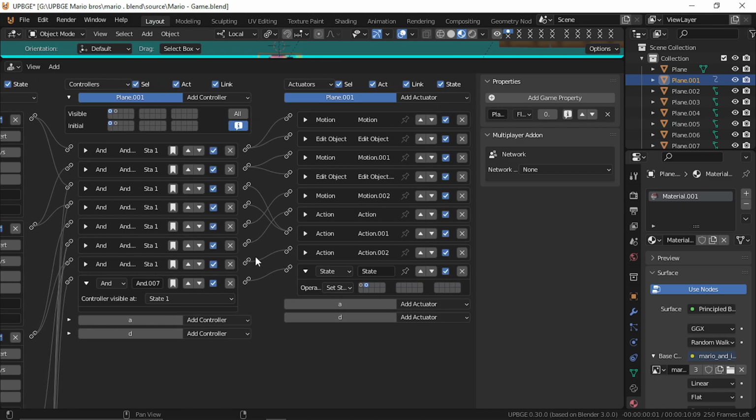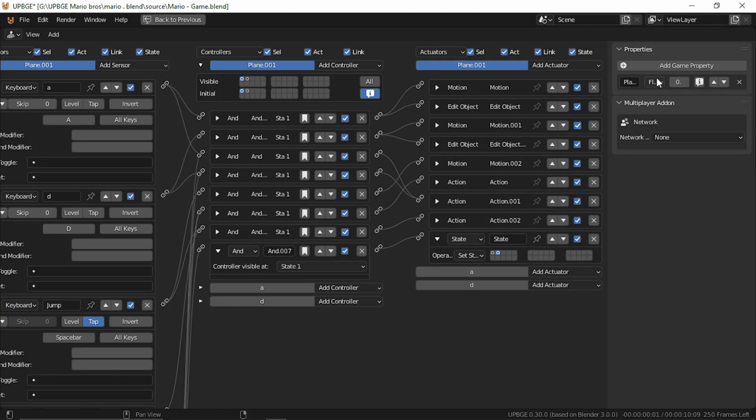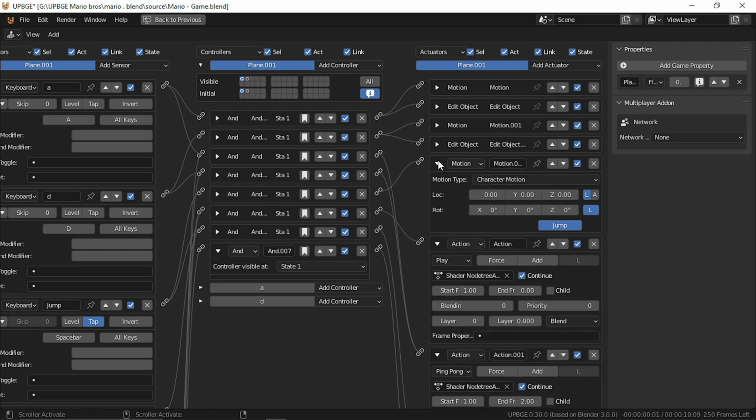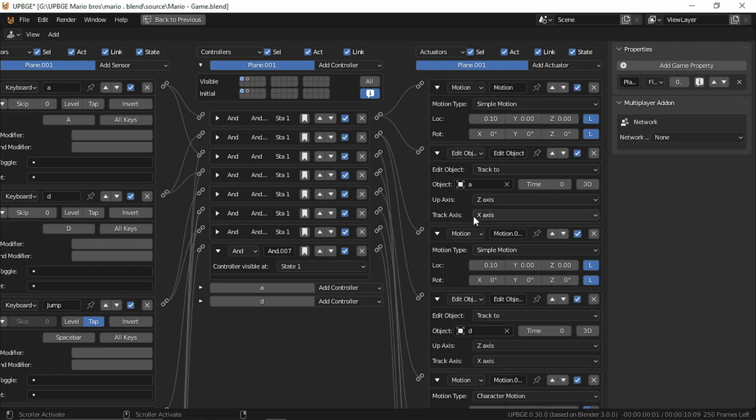It might be a little confusing, but rename him as player. That's very important, the game property. So you got simple motion. I didn't put that in just yet, but that's a tracking. So you got the tracking. The keyboard sensor has two ways it goes.